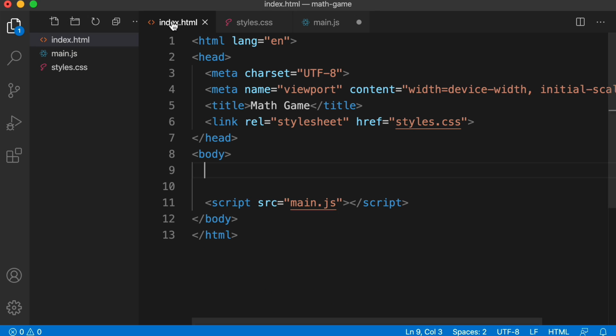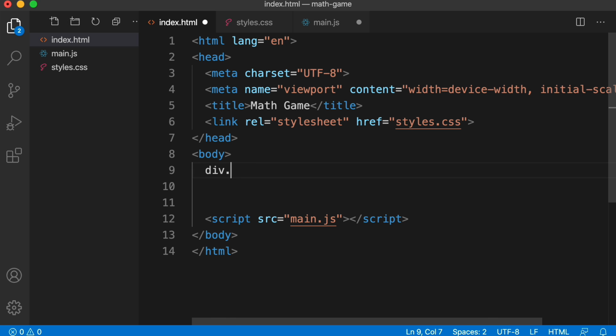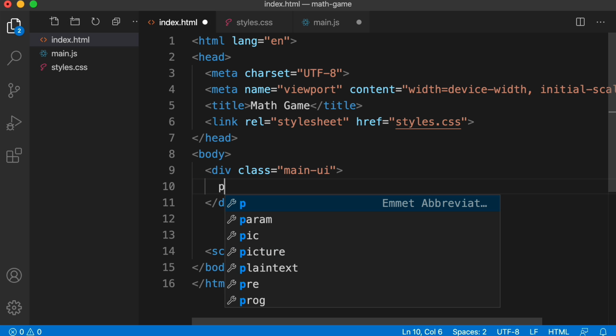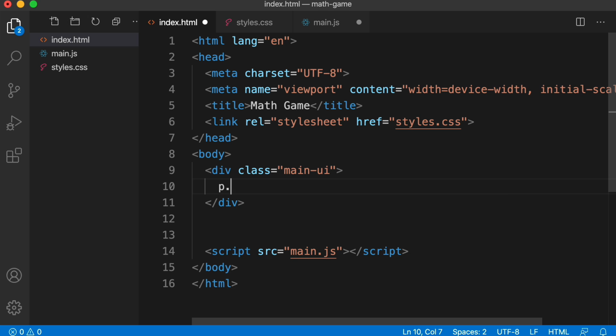So to do that, let's jump into our HTML, and in our body element here, let's have an overall div with a class of main-UI. There's nothing special about that name, that's just what I'm going to choose, and if you want to be on the same page as me, you can choose this as well. Now to start, let's have a paragraph that will show our problem. So let's say p dot, let's give it a class of problem, right?